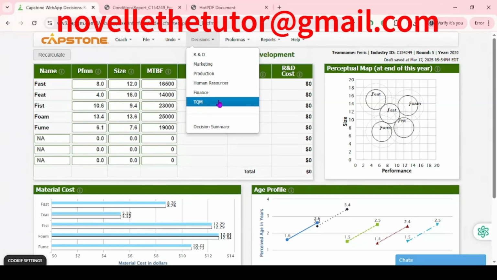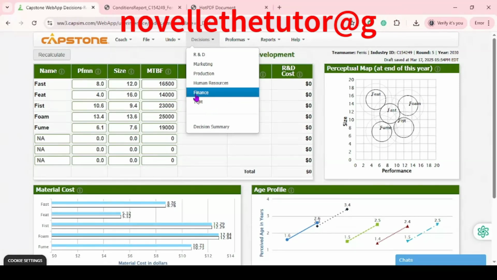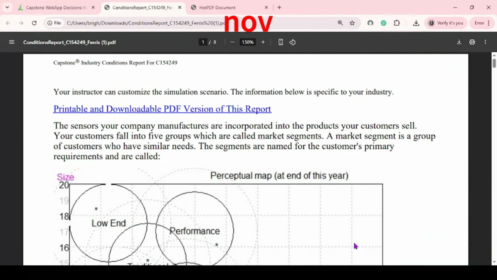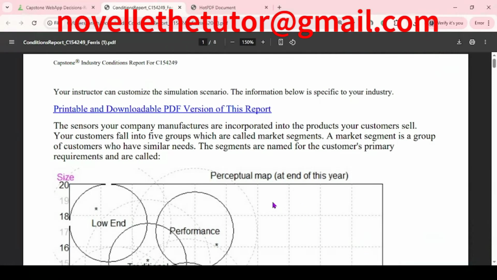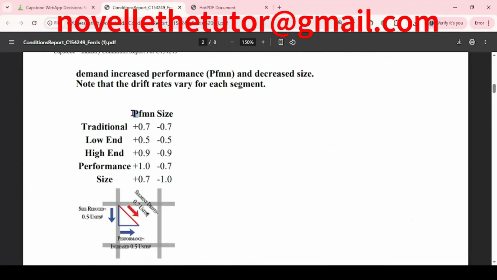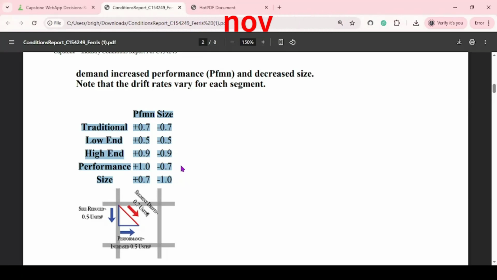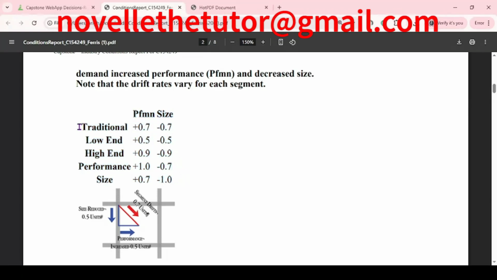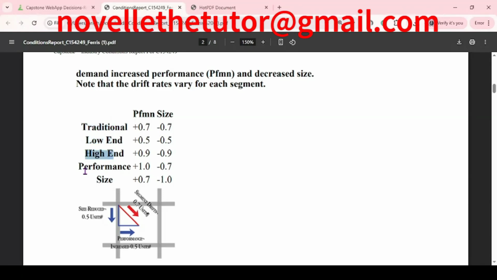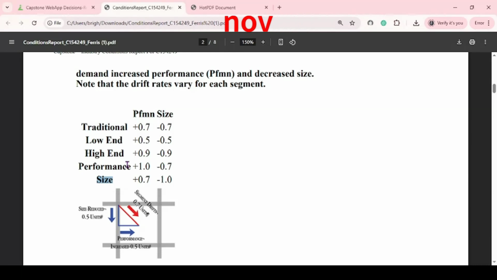So before making decisions in the Capsim simulation, we need to go through several reports, and one of the reports is the conditions report. Let's go through the conditions report before making the decision. Under the conditions report, we are going to talk about something called the drift rates. Remember that each product comes from a different segment, and we have the segments here: traditional, low end, high end, performance, and the size segment.